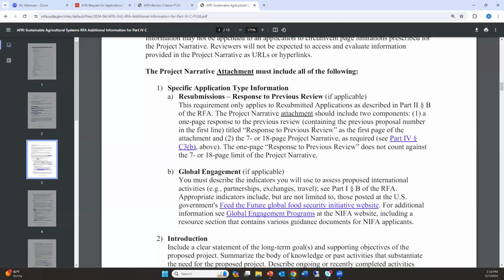Now, the next thing here is project narrative pieces. What should be in there? If it is a resubmission, you have one extra page to address the concerns that the reviewers conveyed the last time they reviewed it. So you want to focus on the major issues that they saw and respond to them, tell them what you plan to do to address these concerns. So then we have an introduction.